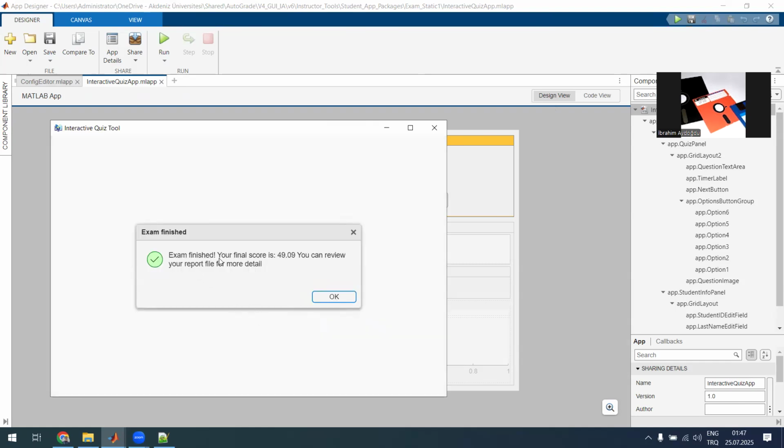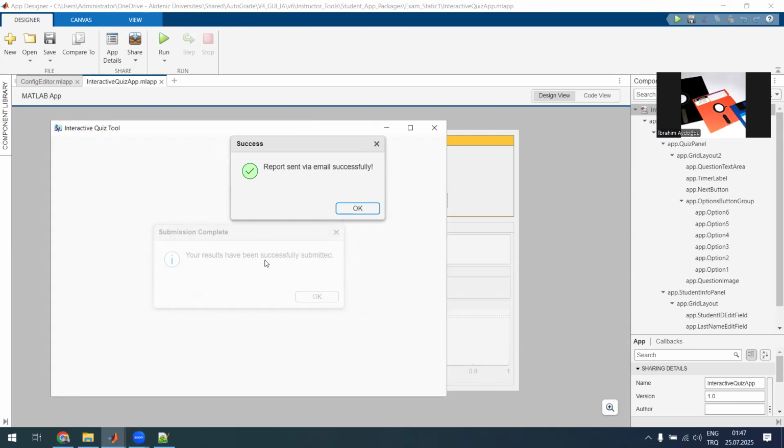It reads: this exam is finished, and your final score is 4909, and you can review the export file for more detail. After the exam finishes, the instructor can share it with students in the detailed report file, but not right now. After finishing the evaluation, I click OK. Then it says your results have been successfully submitted.